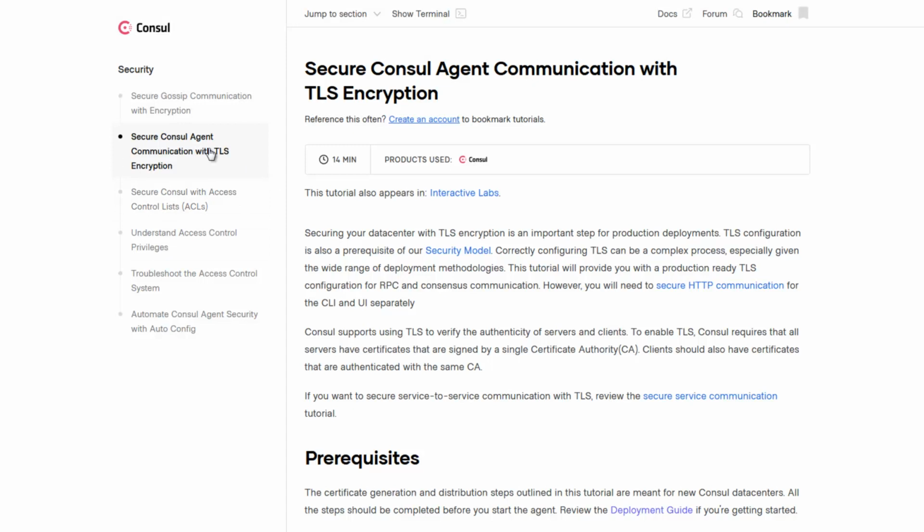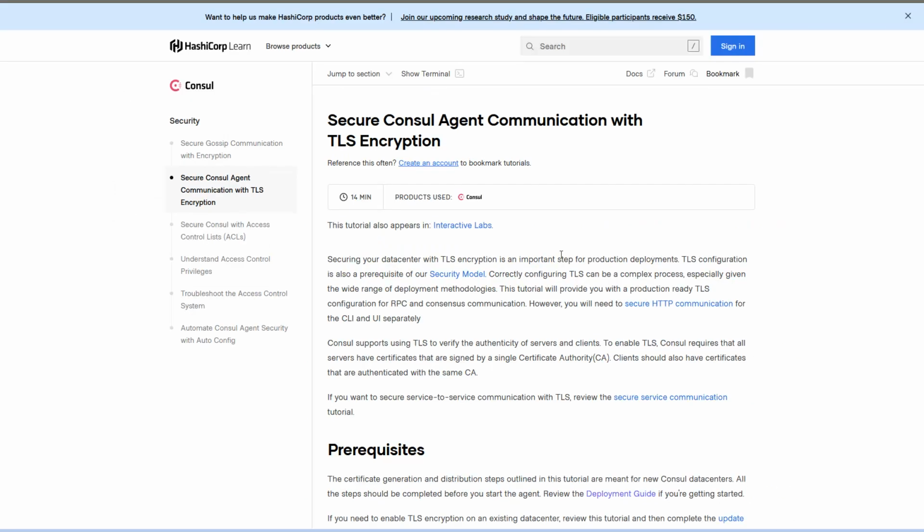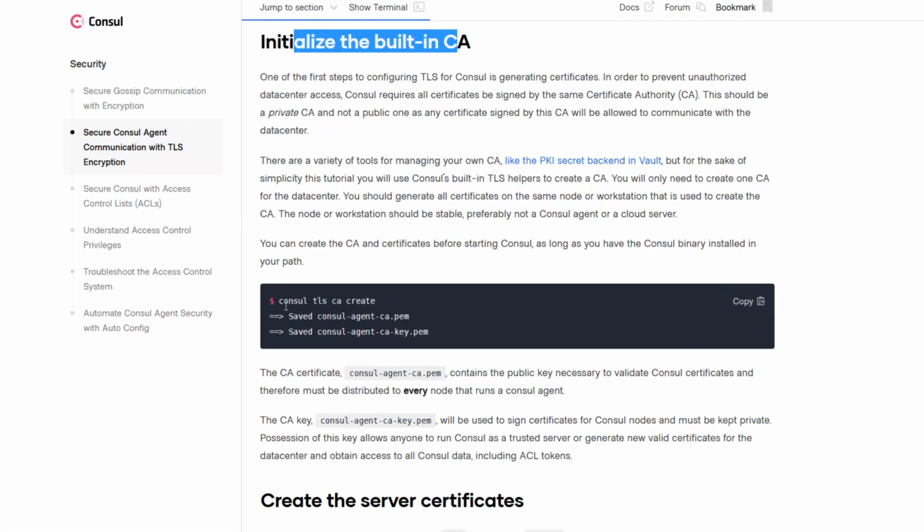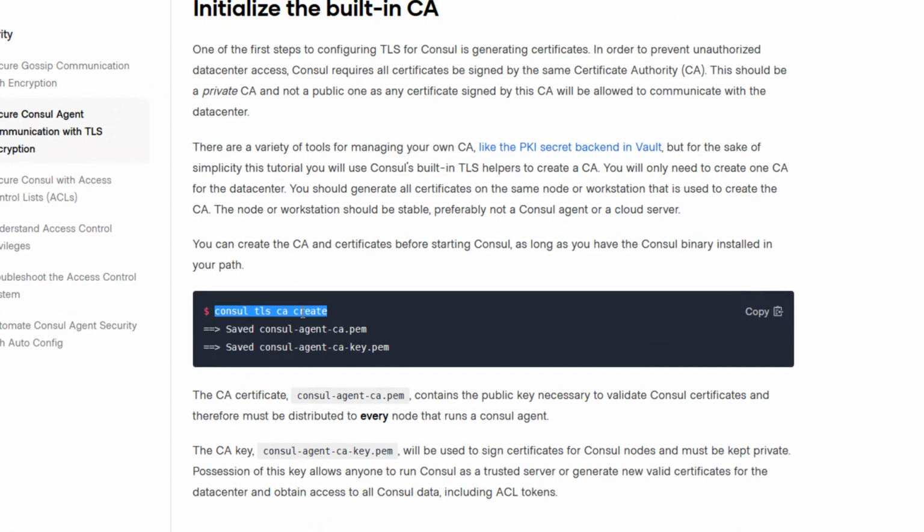Okay, so this is the Learn Guide that most people get started with, and we will use this as a foundation. As you know, Consul has a built-in CA, so let's initialize that CA.